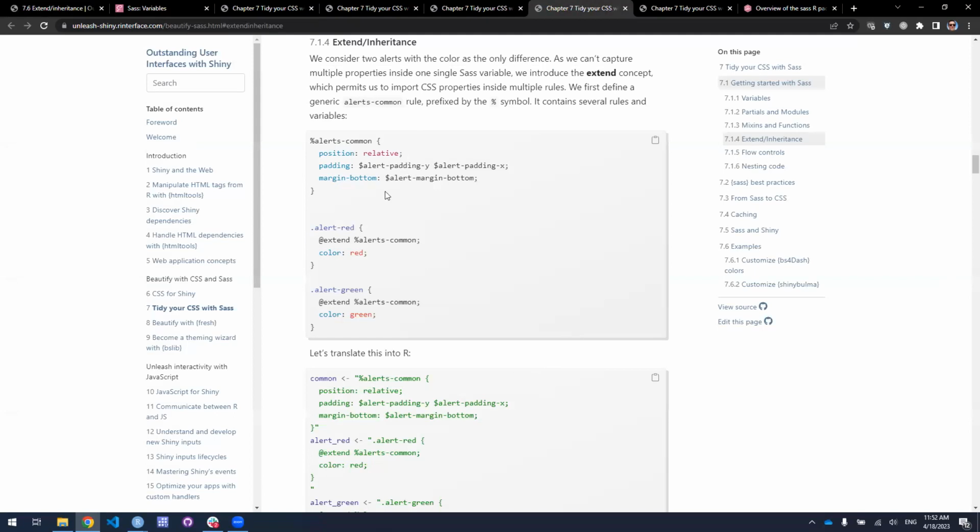Let's imagine that you're going to have alerts in your app. Some alerts are good, some alerts are bad. Red alerts are bad, green alerts are good, let's imagine. But alerts share some common properties, right? Position, padding, margin, etc. So you have these common properties, and actually here you can see these would actually be CSS Sass variables since they start with the $ sign.